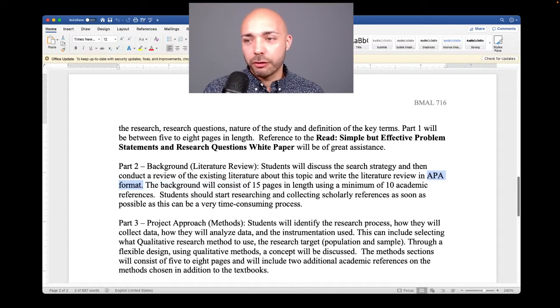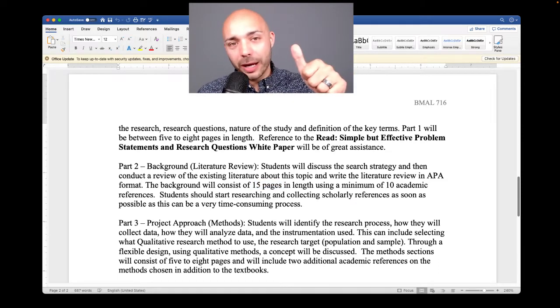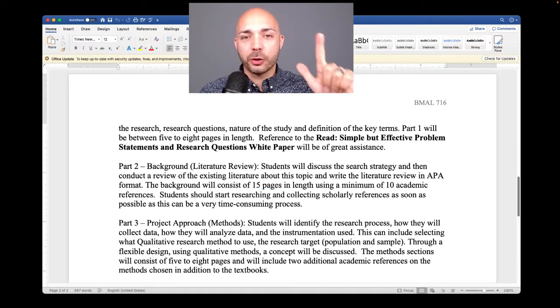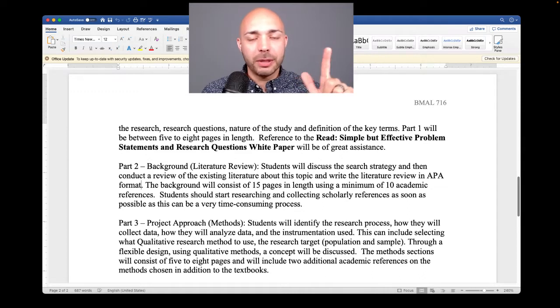So this is a full-blown 15-page APA paper, which means you need a correct title page and a correct abstract. Check out the APA rules and all of that for those two things. I'm sure you're a pro at that by now, or just email me if you have any questions. And then you're going to have 15 pages of the body, where you're going to break down 10 different references.